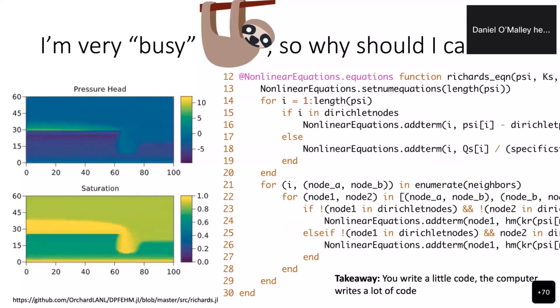And also, if you're very busy and you don't like to write code, I think this is also a powerful idea because it writes a lot of the code for you, and I'll go into a little more detail about that later. On the left, this is a little less than 20 lines of code, and it is a Richards equation simulator. Basically these 20 lines of code just describe the Richards equations. Then the computer automatically looks at this code and figures out how to compute Jacobians and things like that that you would need to solve the equations. So it writes most of the code for you. And so if you're busy or lazy, that's also good.